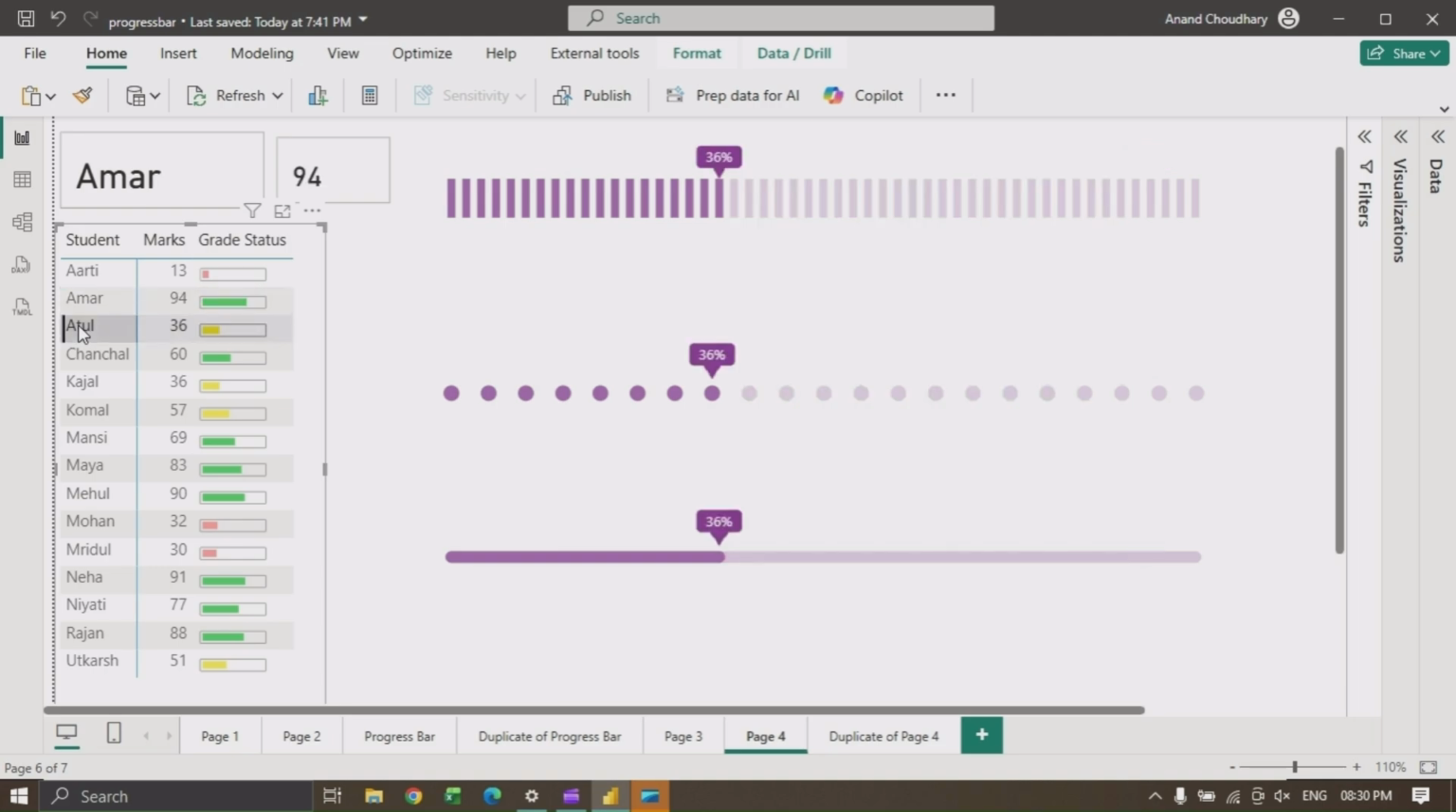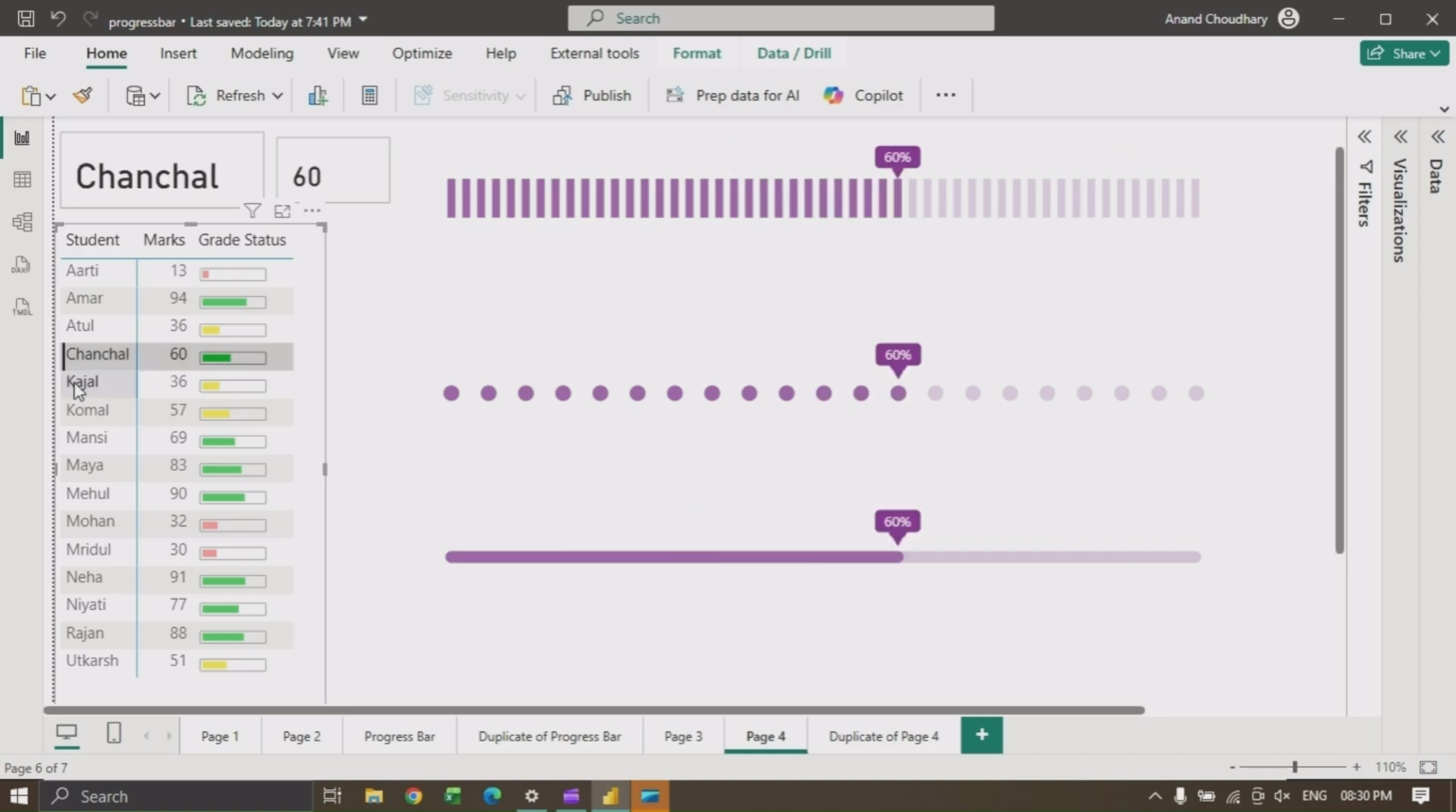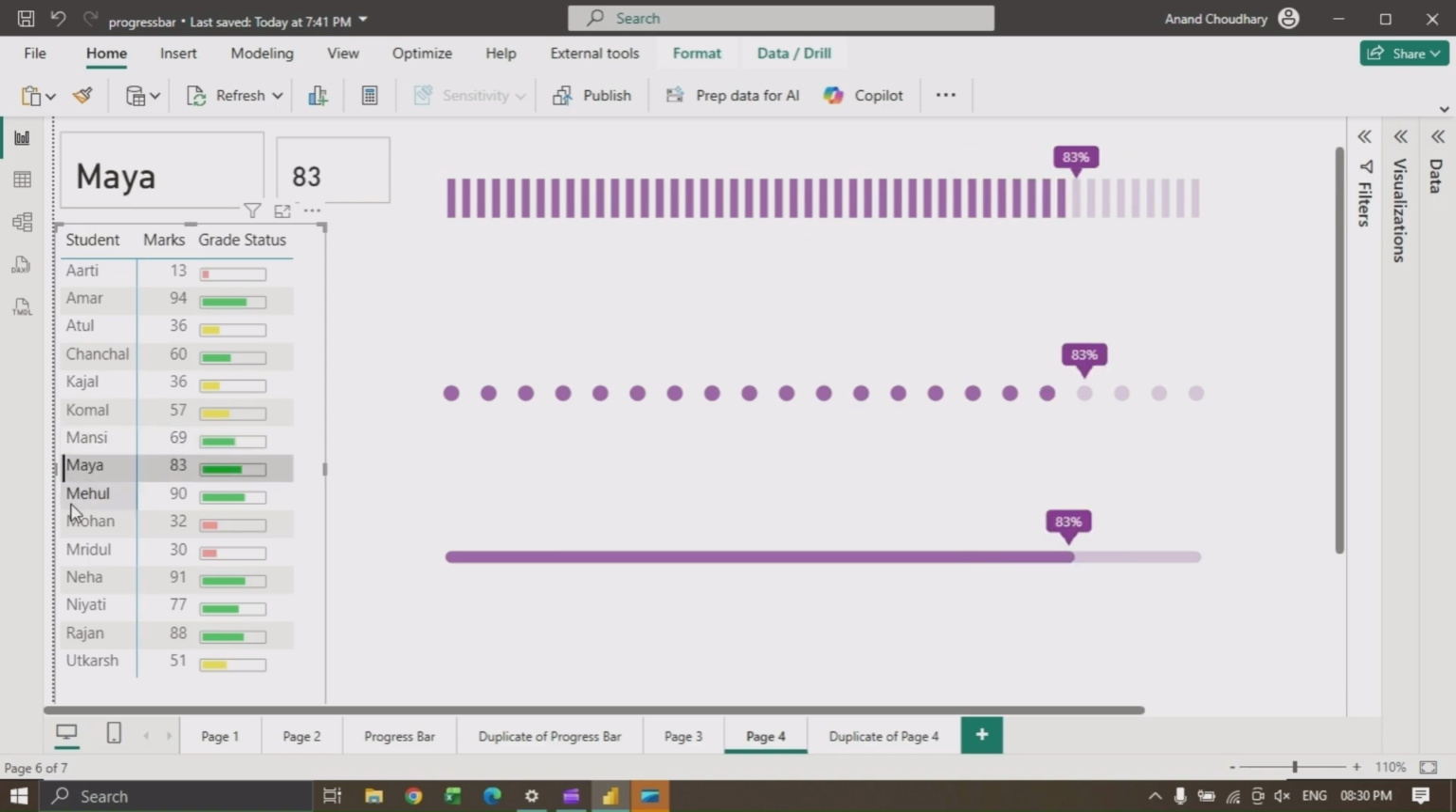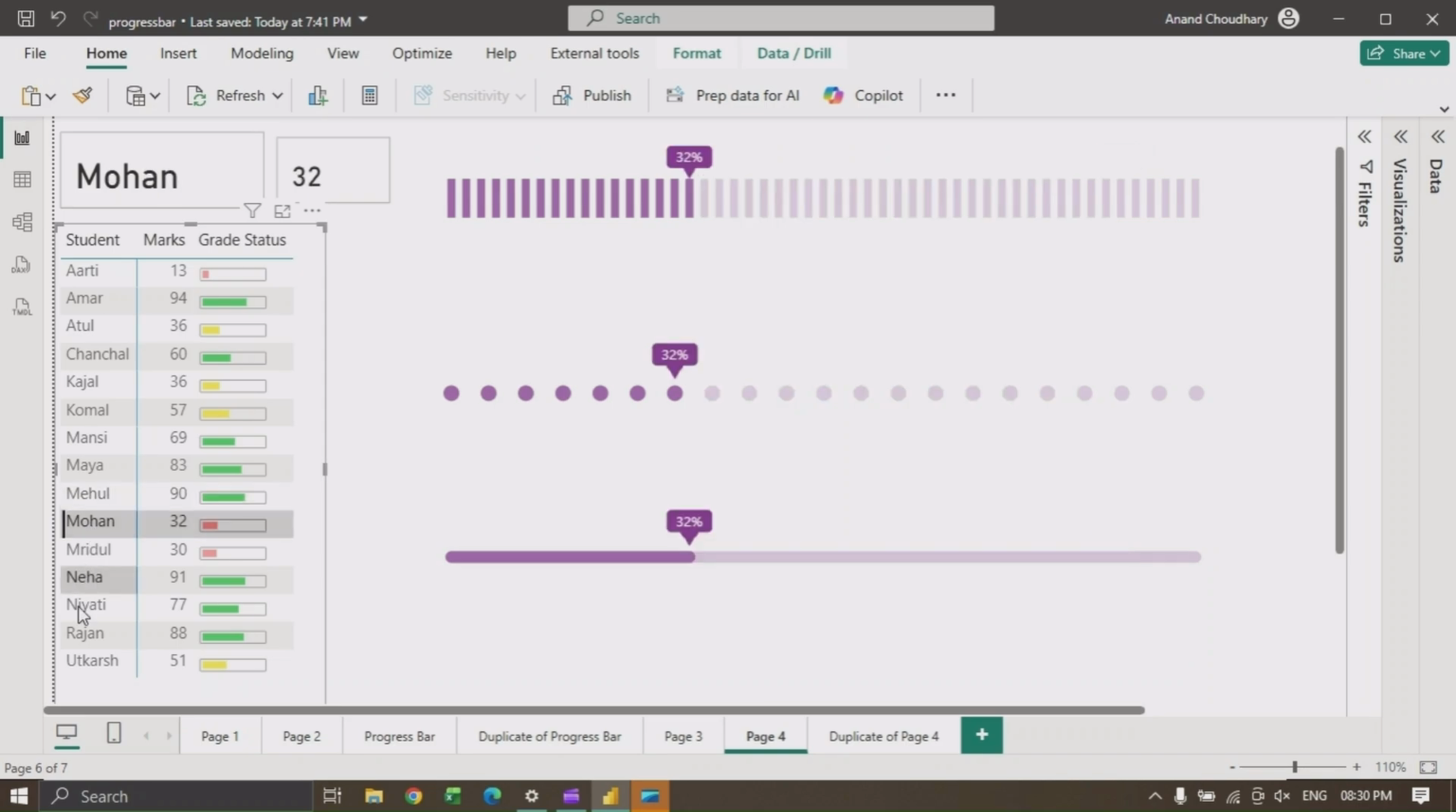So this table has student name, marks, and grade status. Grade status is basically SVGs, which have color codes based on the student marks. The color codes are based on the range of 35, 60, like that. Up to 35, it is red. If it is 36 to 59, it is yellow. And if it is 60 and above, it is green.